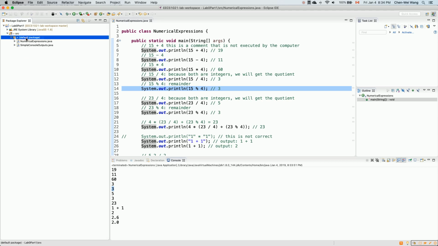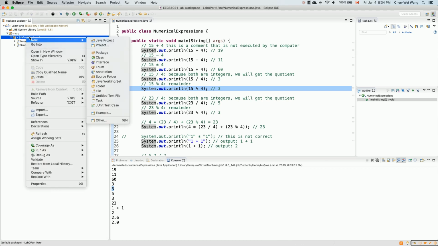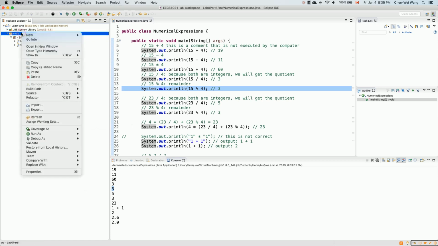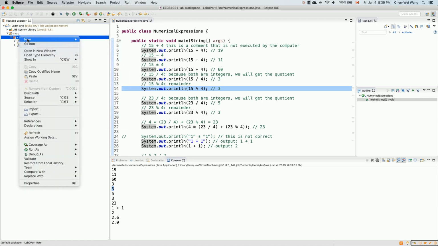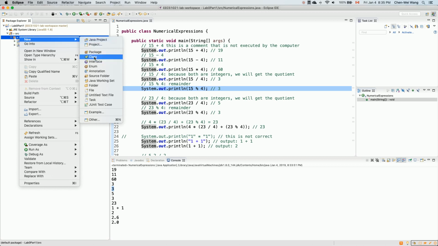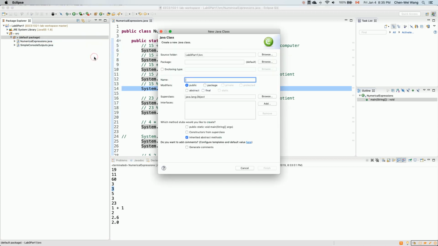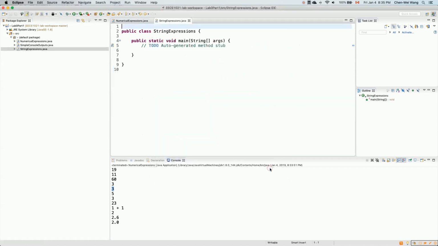First of all, I will create a new class over here. You can right click on the source folder, or you can right click on the default package, it doesn't matter. You can say new and then class. Let's make something called StringExpressions, and make sure you choose the box for the main method. Then I say finish. Now let me make something very easy to understand.